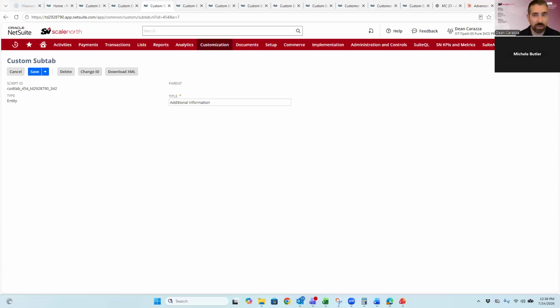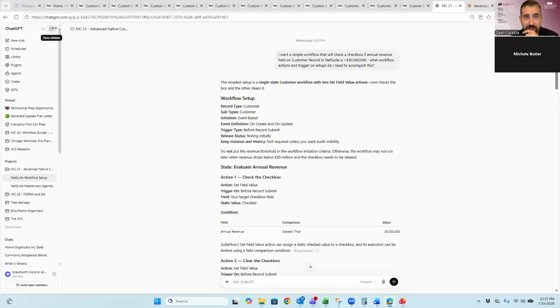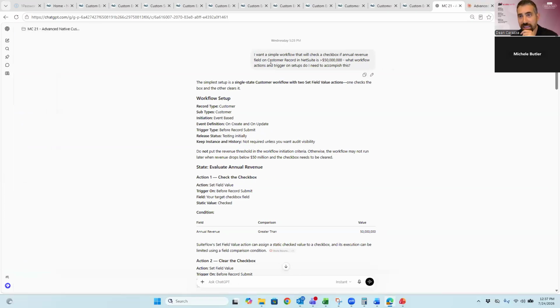And then next, we're going to show the section where we're going to use a workflow to set the field of strategic account on the customer record. So as an example, we have ChatGPT here, and you can see I put a simple prompt in here. I want a simple workflow that will check a checkbox if the annual revenue field on the customer record in NetSuite is greater than 50 million. What workflow actions and trigger or setups do I need to accomplish this? Just tell me. I don't know. I kind of know what I want to do. I want to check a box if X, Y, or Z.